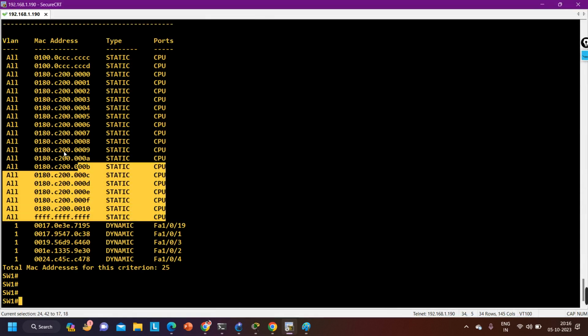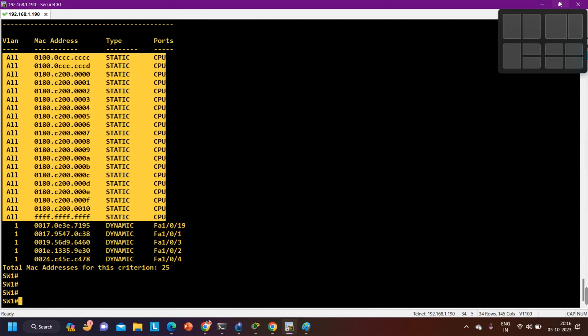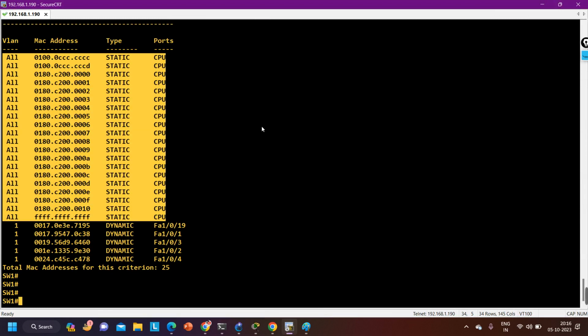And these static MAC addresses are MAC addresses of protocols. By default, on all switches, if you purchase a brand new switch from the market, some protocols are running, like DTP, dynamic trunking protocol, VTP, VLAN trunking protocol, and spanning tree protocol. For those protocols, these MAC addresses are in the MAC address table of this switch.